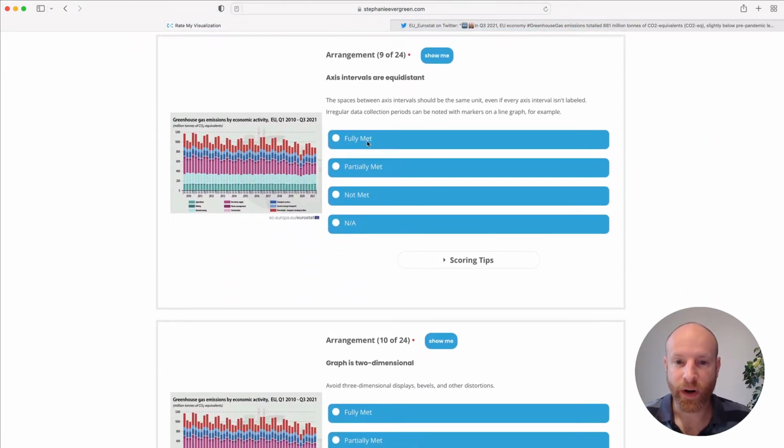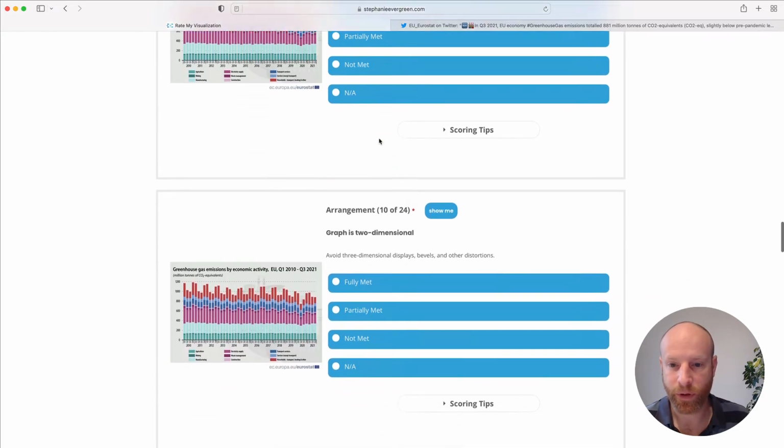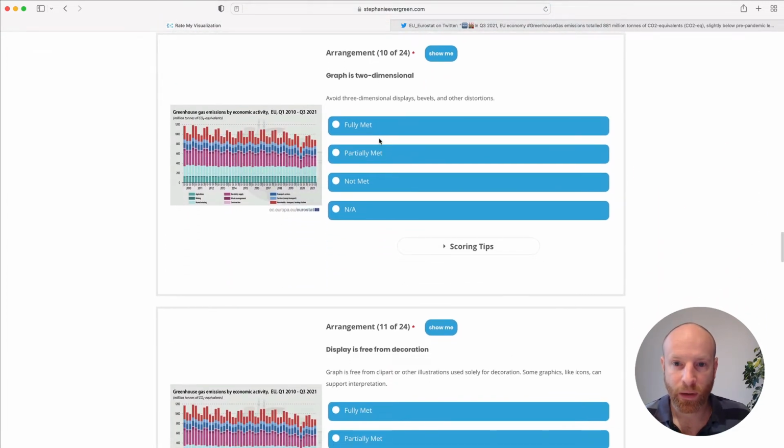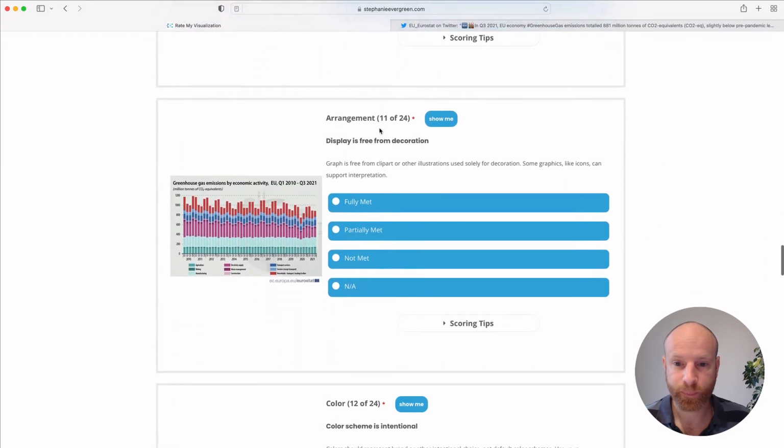Axis intervals are equidistant. This is especially important for time axes, but we don't have issues there either. So this is fully matte. The graph is two-dimensional. We have no 3D effects or things like that, so we can also say fully matte.